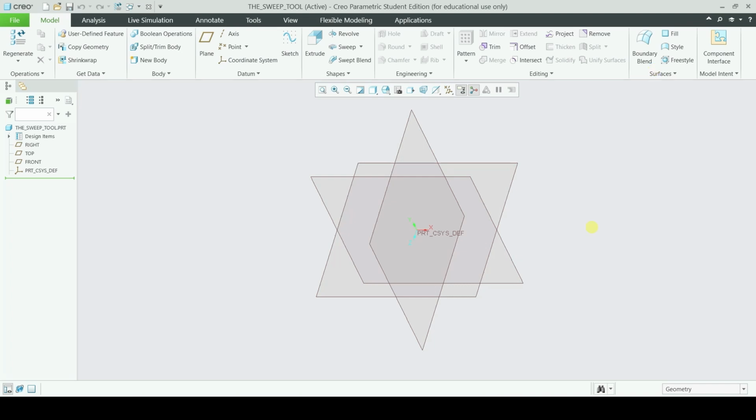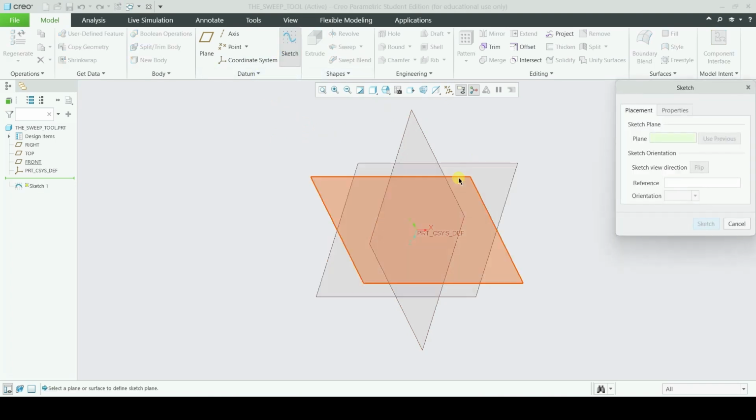Hello everyone, I am Bhavesh and in this video we will learn how to use the sweep tool for the creation of 3D model. Okay, so for that we have to sketch something.